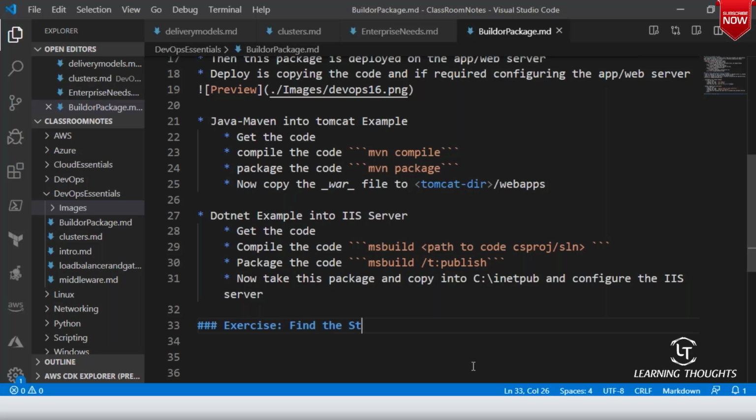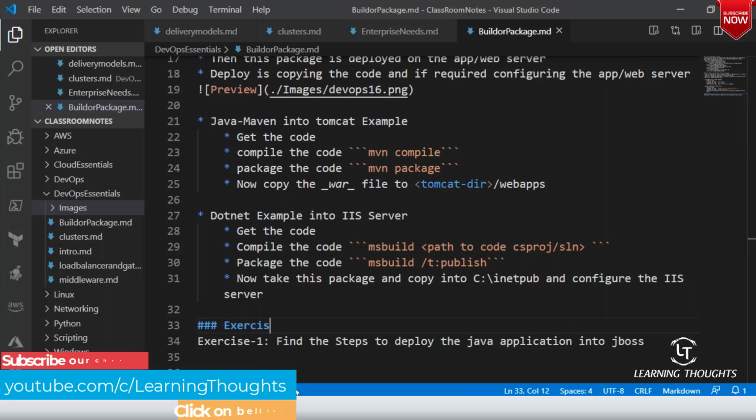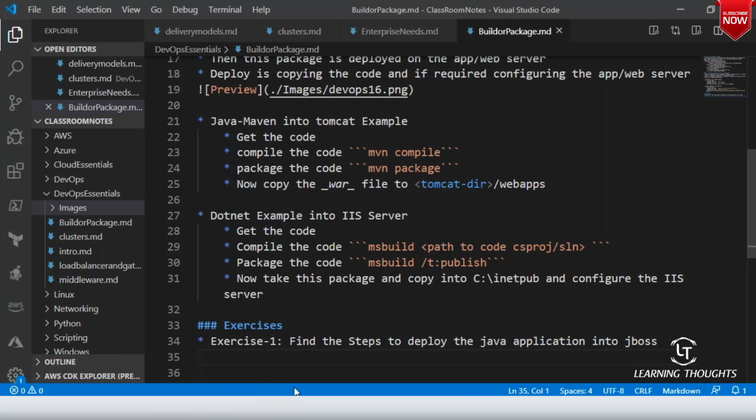Find the steps to deploy the Java application into JBoss, an application server. This is your exercise one for today. Try it out. This is your first exercise for today. The only thing which you have to do is Google. Okay.